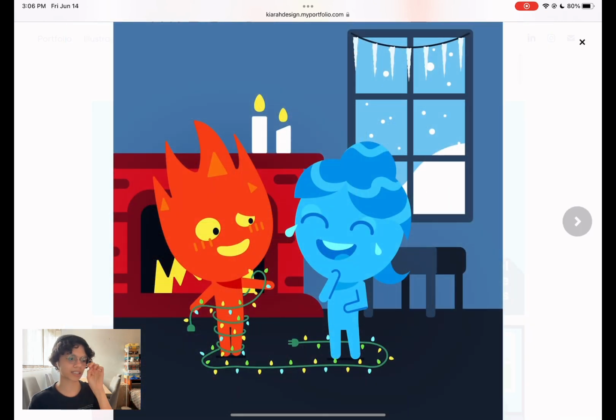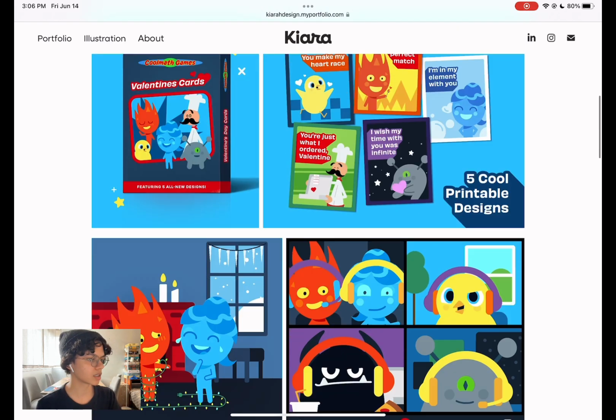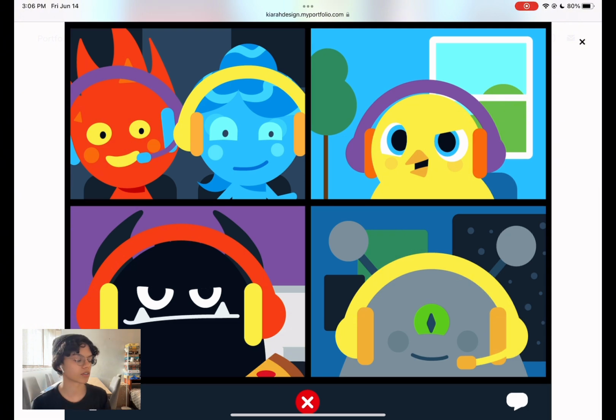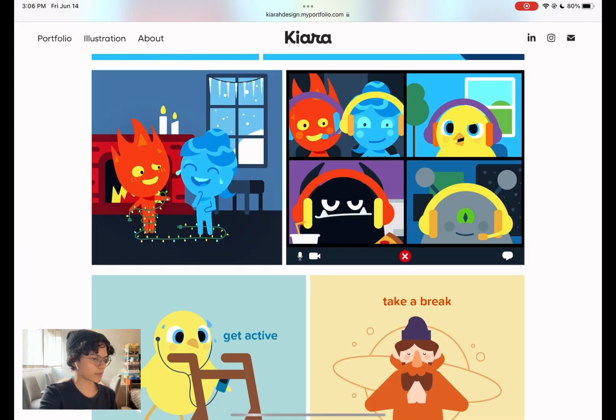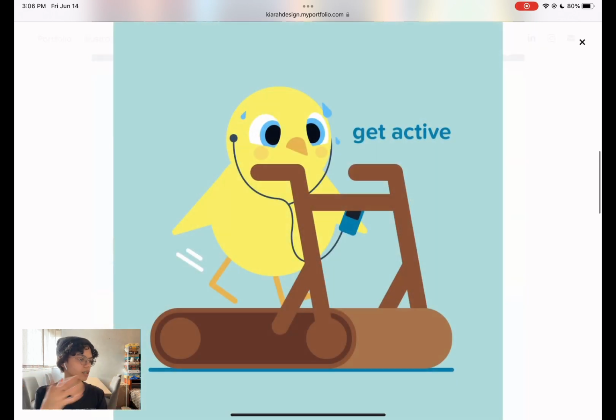And then we did some Christmas graphics as well. So this was one where Fireboy and Water Girl are just tangled up in wires or whatever. And there's another one where it was like a Zoom call of all these characters. So just a pretty flat basic one. This is the Duck Life Ducky training for the race.